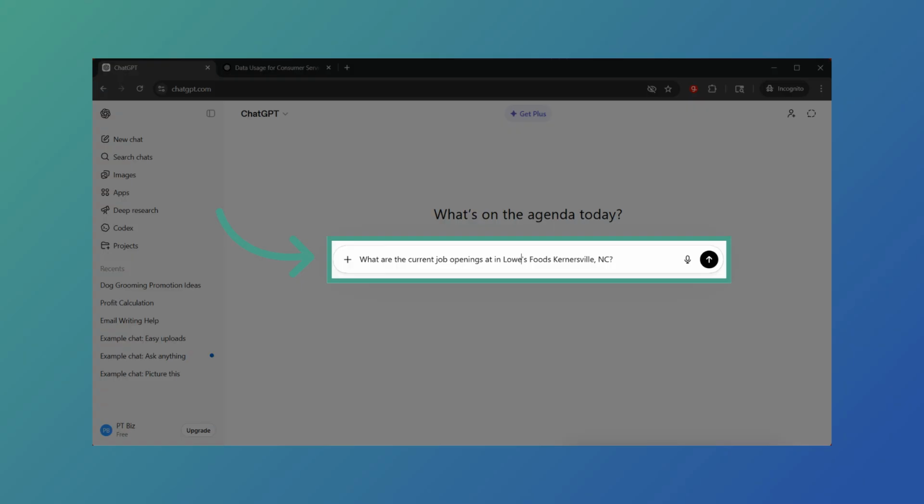For our last ChatGPT example, let's ask a local question. Type, what are the current job openings at Lowe's Foods Kernersville, NC? This shows how you can use AI to research opportunities in your area. Keep in mind that results may not be perfectly up to date, so always confirm details on the company's actual website.